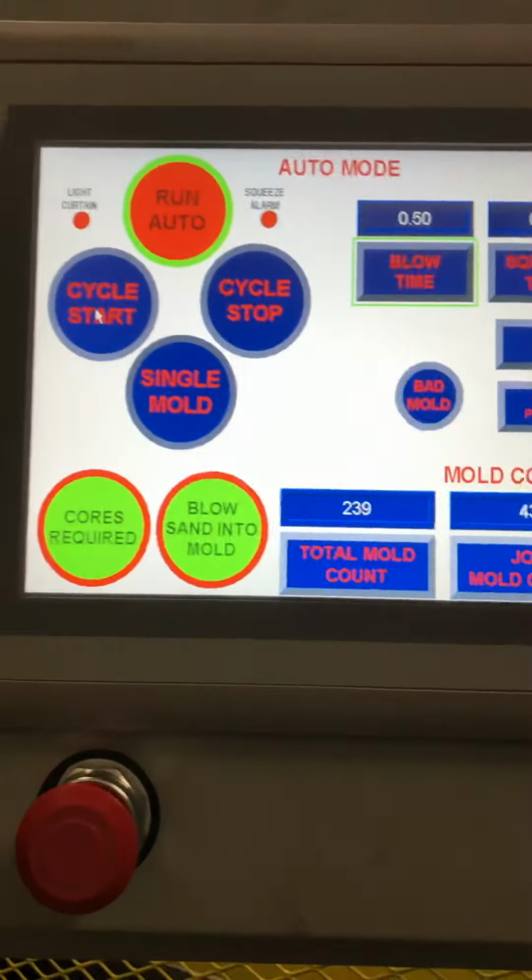The other flashing alarm is a squeeze alarm. What we've done is we've hit the over travel. It doesn't necessarily mean that it's a bad mold. It means it has the potential to be a bad mold. So if you want to continue, you just continue on. If it is a bad mold, we do like we did before. We can hit the bad mold, it'll update, it'll clear the alarm, and then you can continue with the cycle.